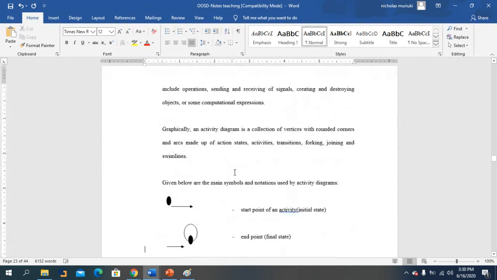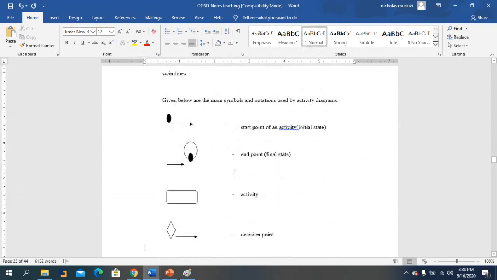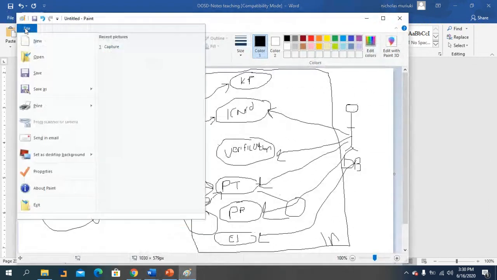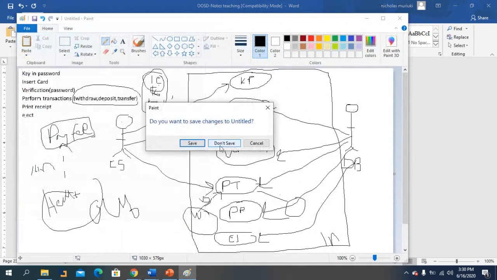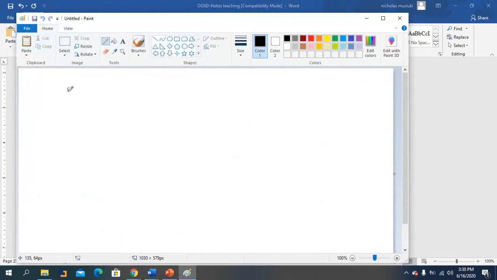I want to go directly to these shapes that we always have, and allow me to use Paint again to draw this and to explain. If you look at the first one, we always use a start. It is a small circle, but inside that small circle, it is dotted. Then we have an arrow. This means the start.